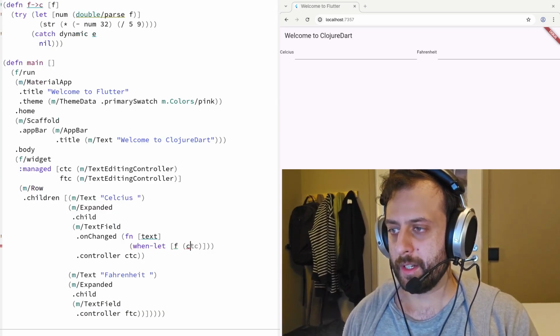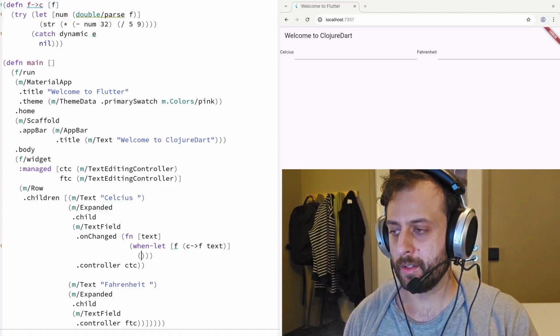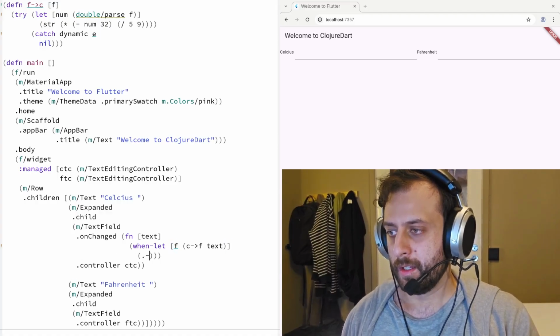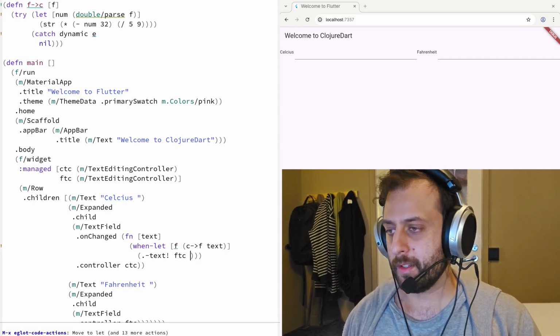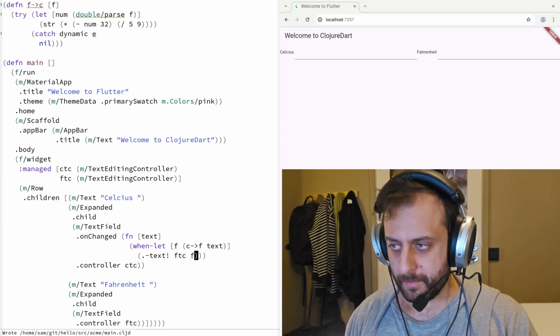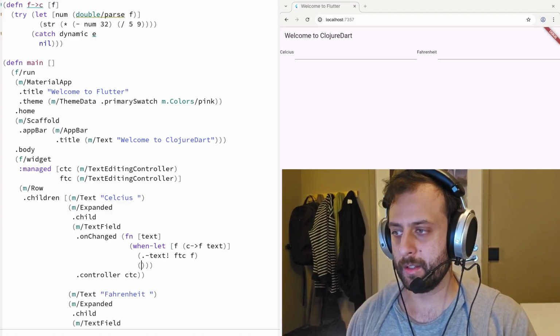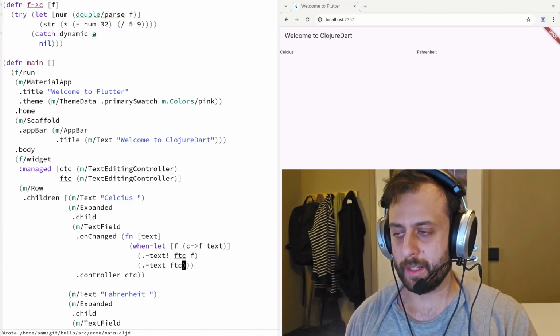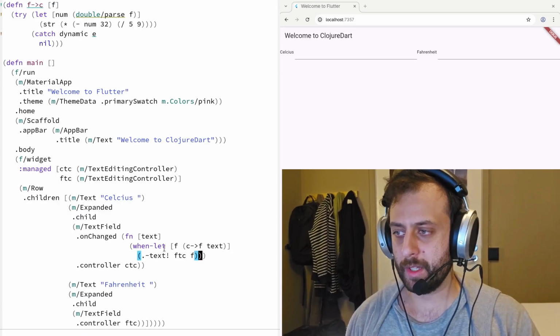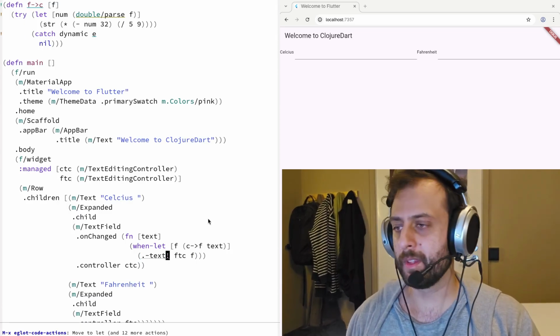When we get the Fahrenheit from Celsius to Fahrenheit using text, we can set the text of the Fahrenheit text editing controller to F. So in ClojureDart, if we wanted to read the text, we would say it like that. And if we want to set it, we add this exclamation point.